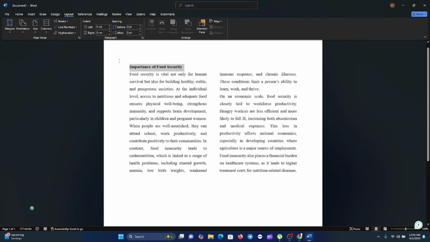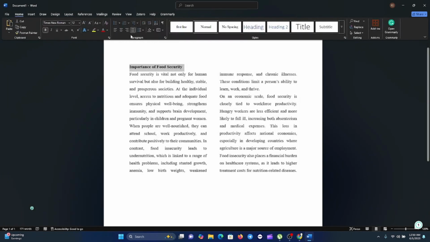Then the header, I can go back to the home tab like this, then center it in the middle so that you see I have this section and this section. Then I can even decide to put borders in this paper after splitting it. So what I will do, I can just highlight the first paragraph like that.